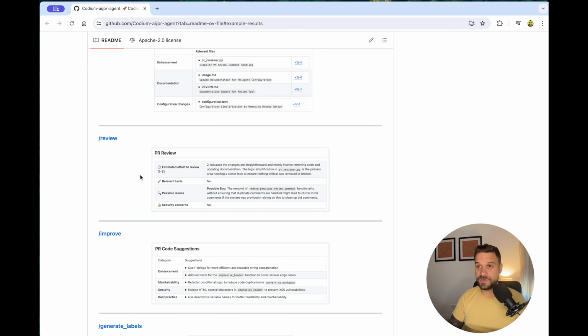After the description, there is a full review of your PR, and there the AI is checking if you have any relevant tests, if there are some possible issues with your PR and your new code, and if there are some security concerns. And of course, that's extremely valuable information that you need from your PR.